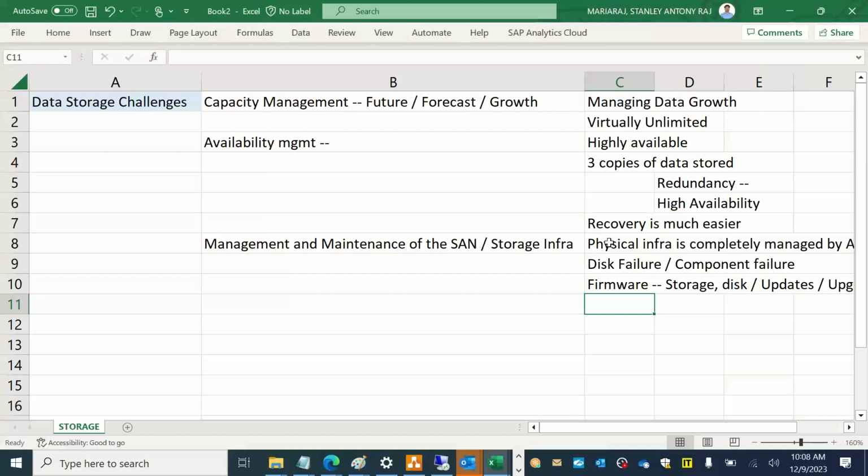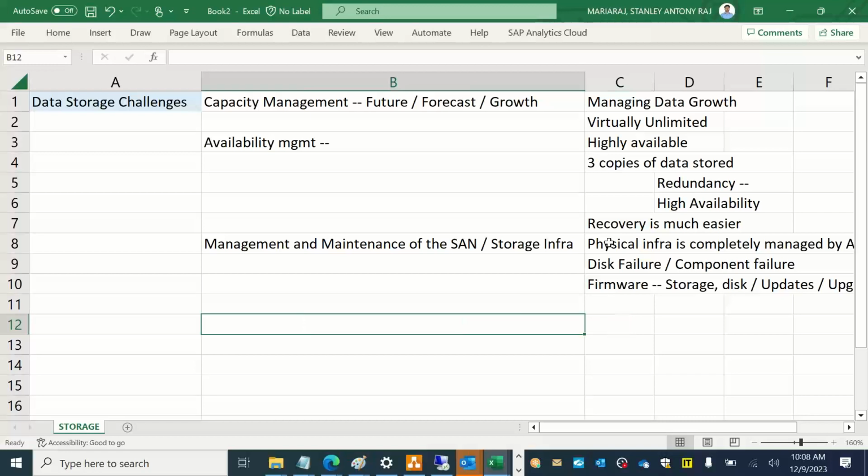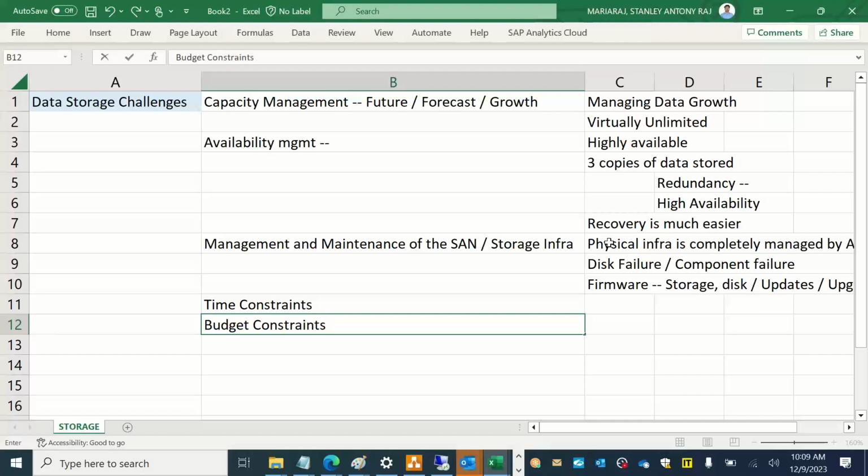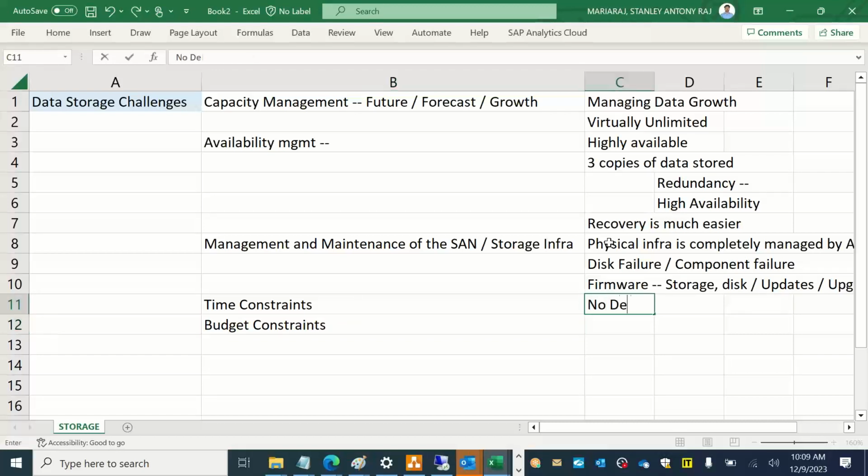And if you think about either expansion or putting a storage in place, there are a lot of time constraints and budget constraints that we need to get through on premises. Here there is no delay in the public cloud. If you need more data, you can just get it in the next few minutes.